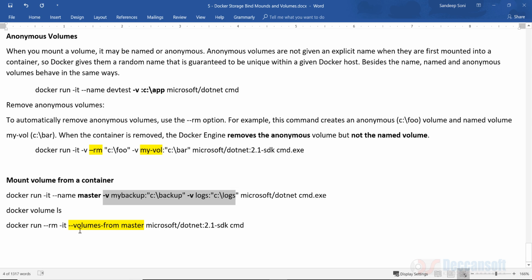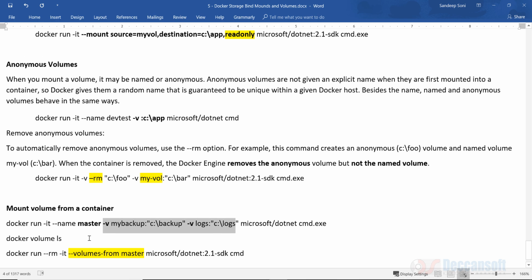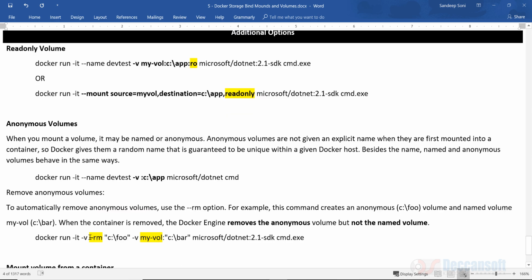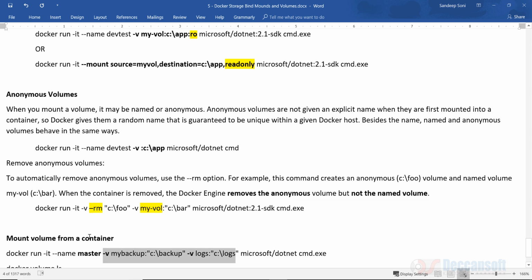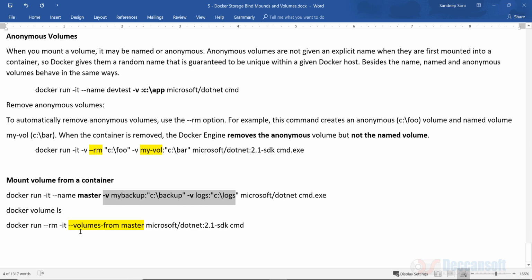So kind of reusability. Otherwise, of course, you can write the same command and get the same result. Instead of writing --volumes-from, you can give the -v option for both volumes. So this is all about some special features: read-only volumes, anonymous volumes, and creating or mounting a volume from another container. Thank you.